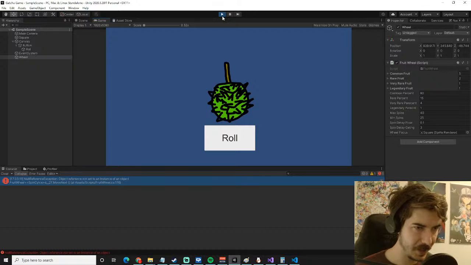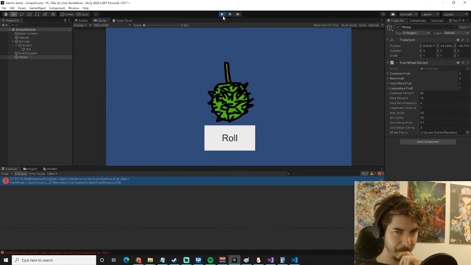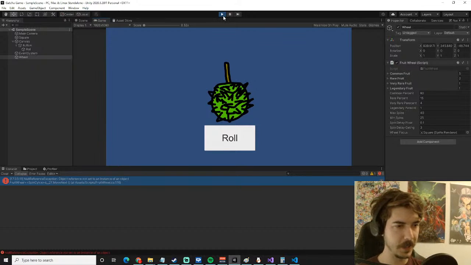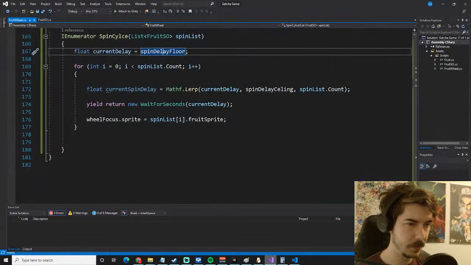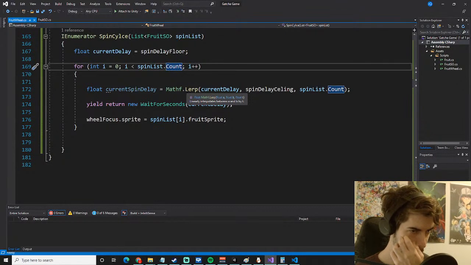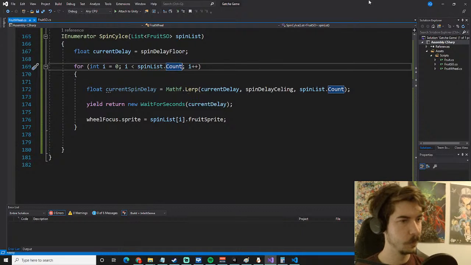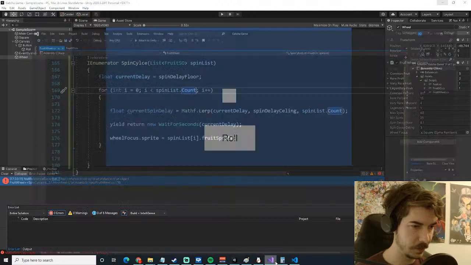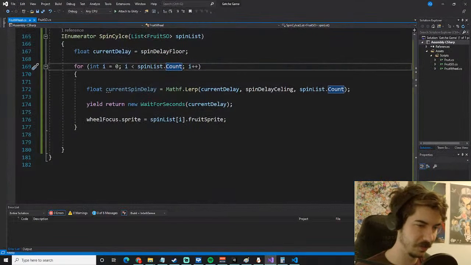It happens at the end. Why does it happen at the end? It only happens once, at the end. Why? Because the last index is out of range? I guess the last index is out of range. Yo, we actually rolled, wait, we rolled a Durian there. That's crazy.